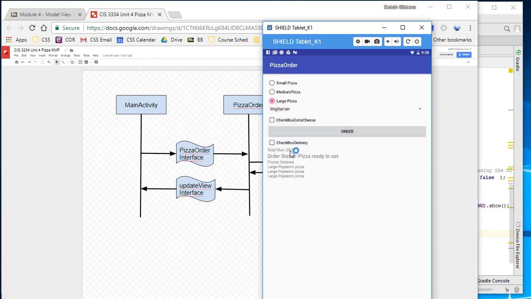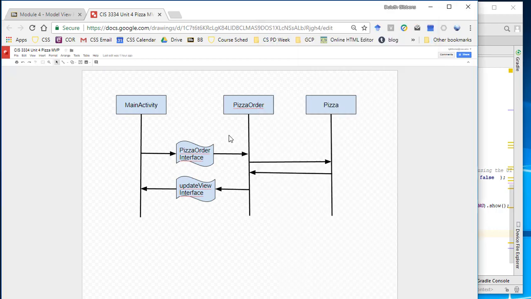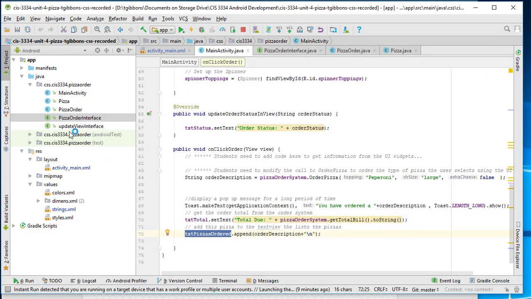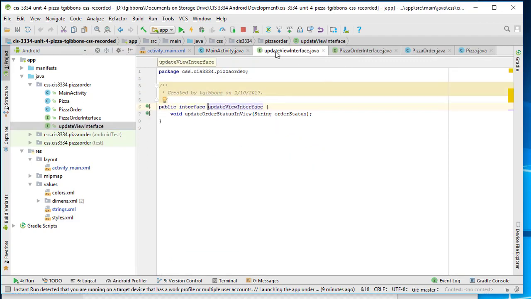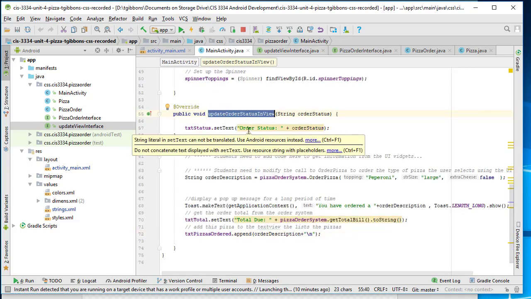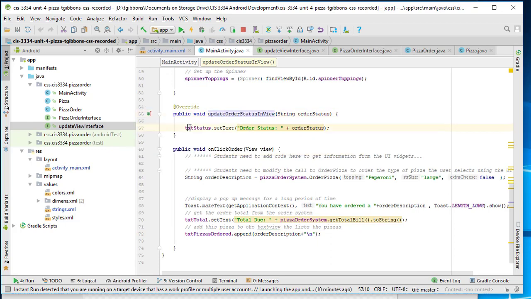To do this, we need the pizza order system to be able to communicate back to the main activity, kind of in an asynchronous manner. Whenever something's ready, it needs to be able to update the interface. So we've got an interface here defined called update view interface, and it just has one method, update order status in view, and this is used to update the order status. In the main activity, there's this method update order status, and it just sets the text of the order status to whatever string is passed to it.